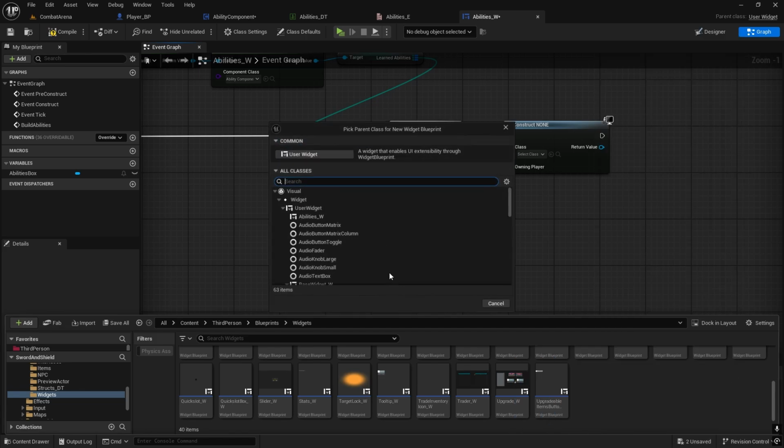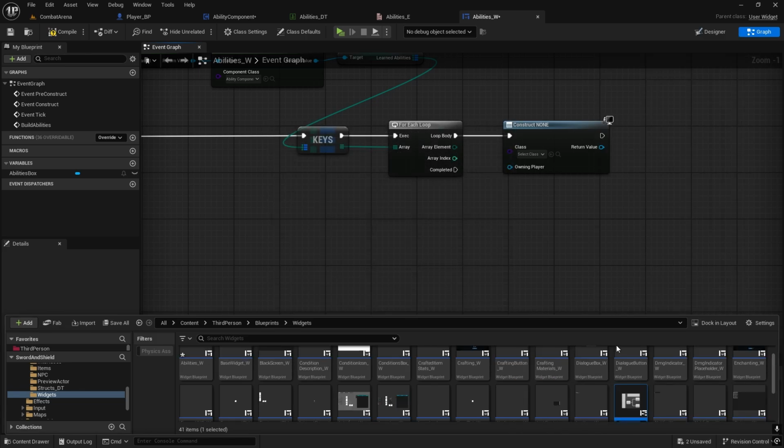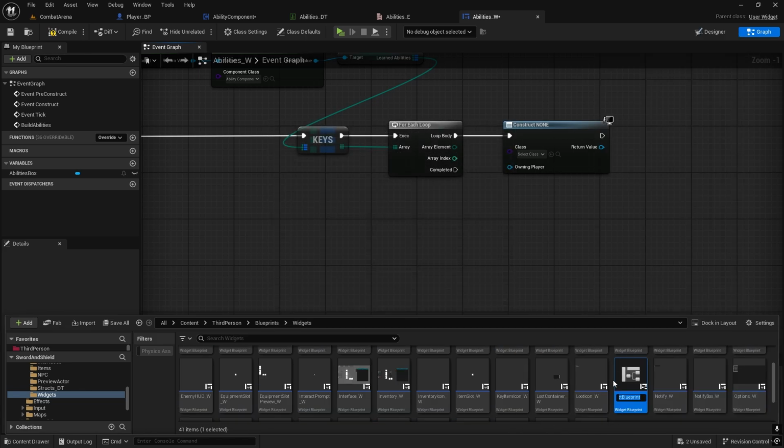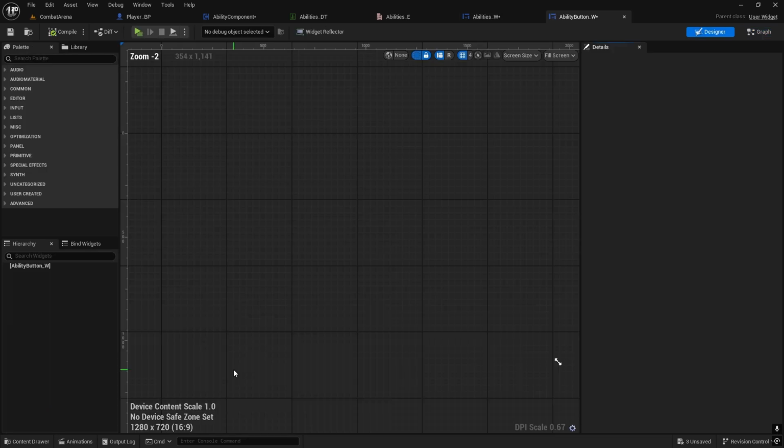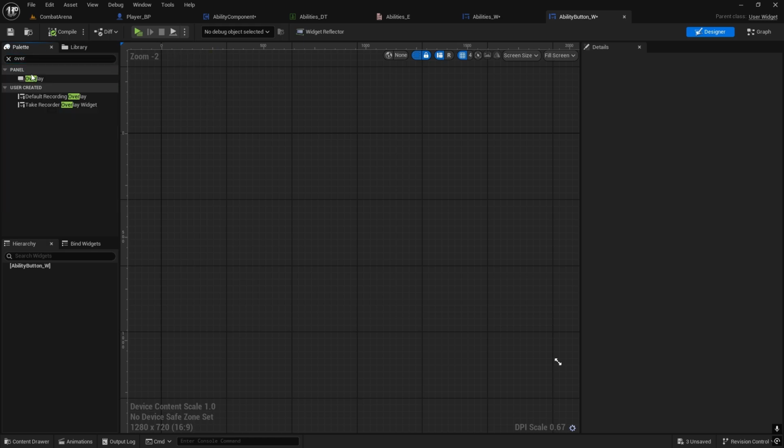User interface widget blueprint and user widget. And this one will be ability button underscore widget. Here, let's open it up. And what we want to do is let's just add overlay. We don't need canvas panel here.